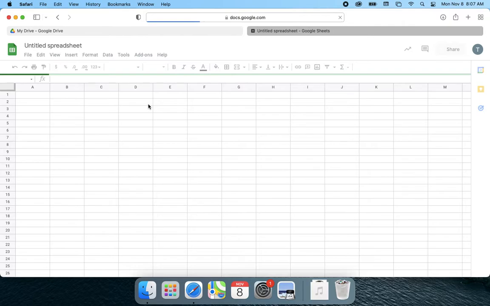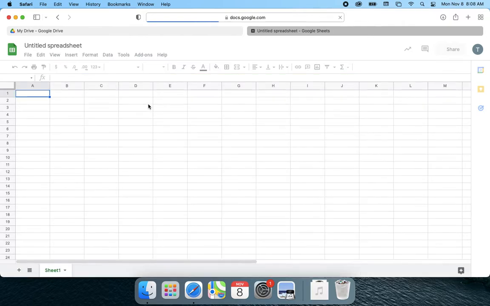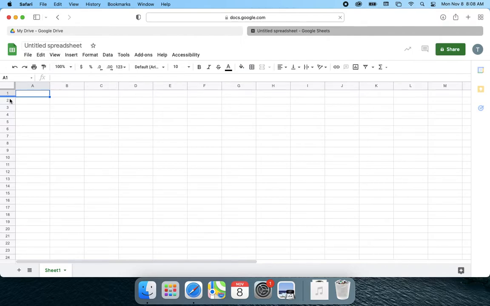It's going to open up the basic outline of a Google Sheet. It has a whole bunch of these little boxes. Every box is called a cell. The boxes allow you to store information. You can store numbers, text and numbers, whatever you want in these.